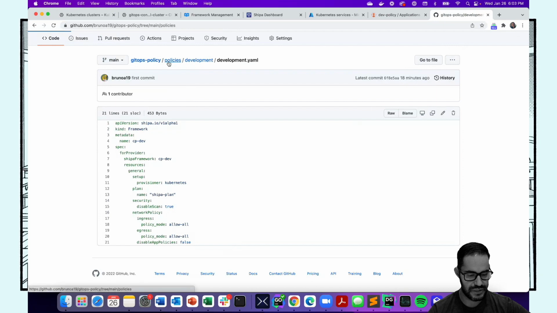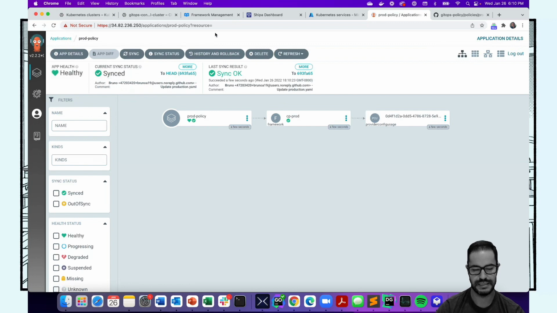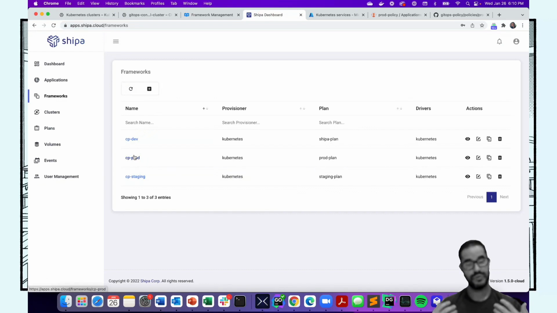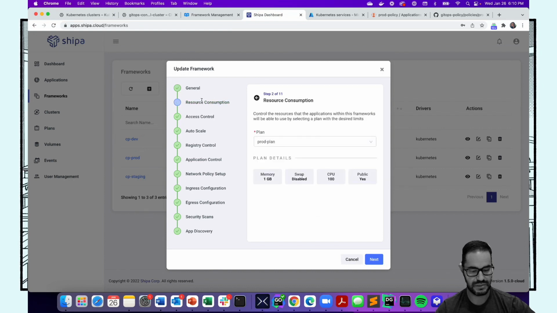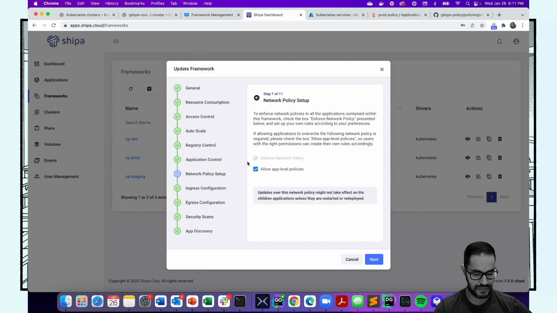Nice. So let's do production and staging quickly. If we go to Shipa and we refresh, it is here. So now all our policies are here: dev, staging, and production. And if anyone asks you what type of policies you get from production, you can see it directly here. You can update, for example, and you get here's the resource consumption, Mr. Manager. Here's the registry controls, DevSecOps dude. Here are the network policies that you get. So you can quickly go back to your team.